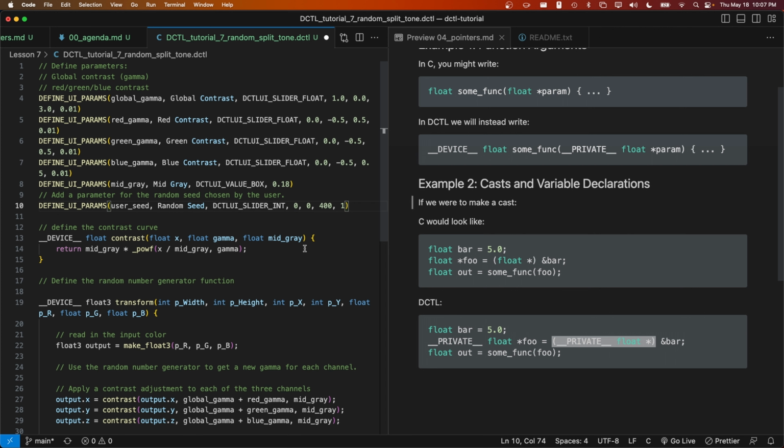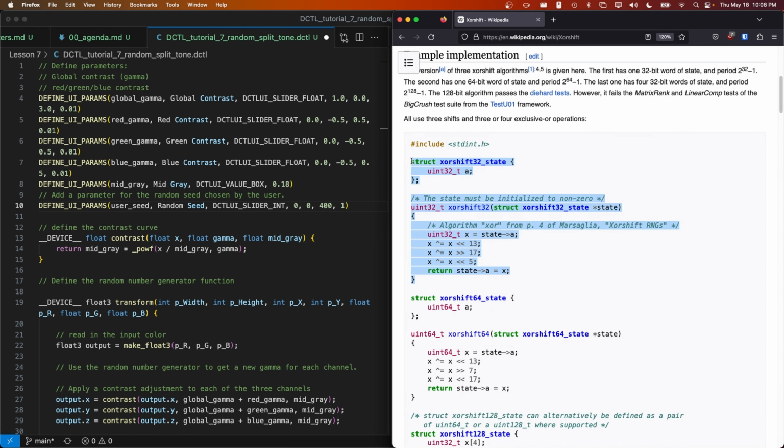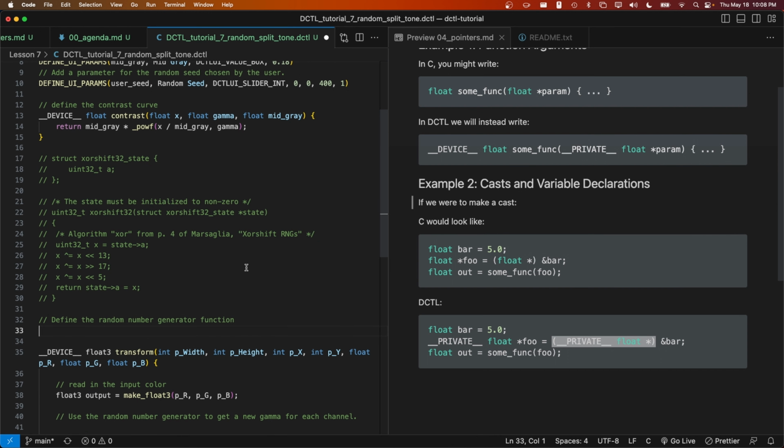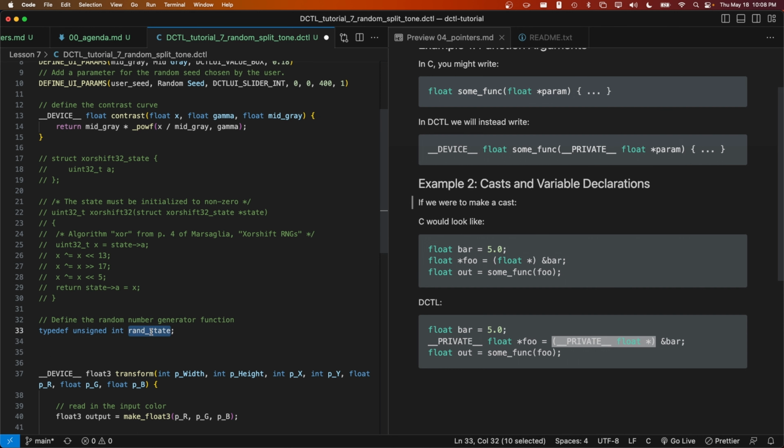Next, let's write up our random number generator using the Wikipedia article as reference. The first thing we need to do is define our state. So fortunately, DCTLs support most of the features of C as a language. So we can simply define the state as an unsigned int. I'm going to use typedef as we did in one of the previous tutorials. Here I've defined rand state to refer to an unsigned int.